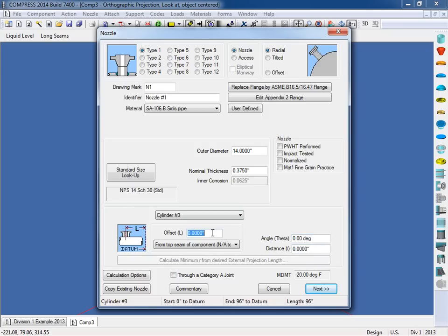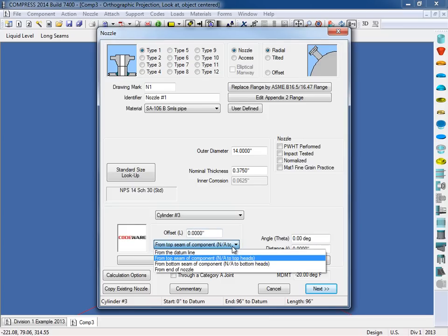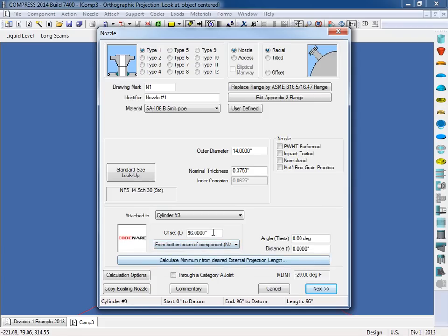Now currently this offset is being taken from the top seam of the component. But you can change this if you like to locate everything from the datum line, or from the bottom seam of the component, or from the end of the nozzle. This is really personal preference. So actually let's take this from the bottom seam of the component. So let's put this halfway up. So I'll move it up 48 inches. And then I'll rotate it around the vessel by 90 degrees.